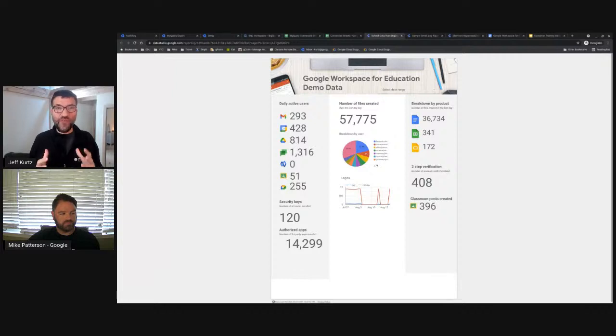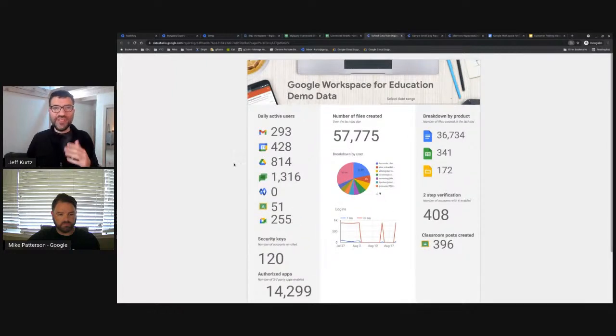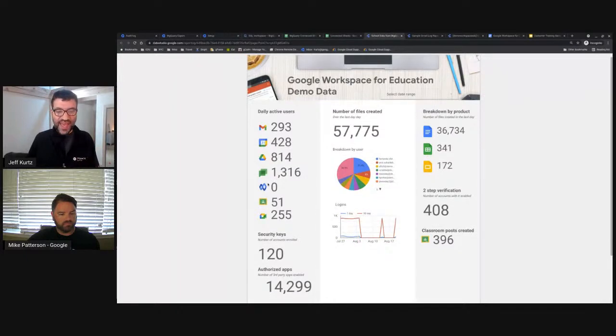We just wanted to show you a few quick examples of what's possible with Data Studio. And really, these are very basic examples. In this case, we created a Data Studio template just to show some basic information based on our reporting logs. So as you can see here, and I'll zoom in just a little bit more, you can see our daily active users across the different Workspace apps.